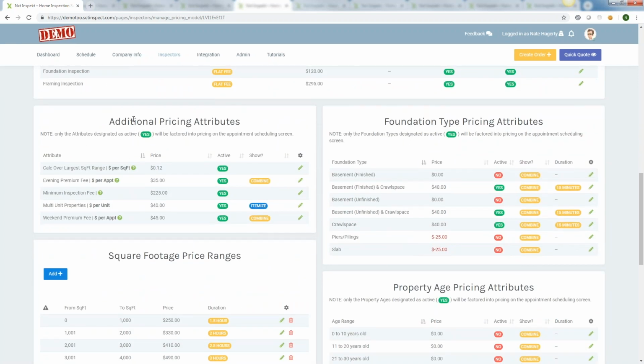All right, moving down through additional pricing attributes. We do have the ability to charge an evening premium. I think it's after, let's see, 5 p.m. That might be customizable, or at least from the database side. We also have a weekend premium that we can choose to add for Saturday and Sunday. That's automatic, so you don't have to tell the call center, if you schedule me on Saturday, add $45. You can set it up so that if an appointment is booked on Saturday, the system automatically knows to add $45. It's just one less thing that could possibly slip through.